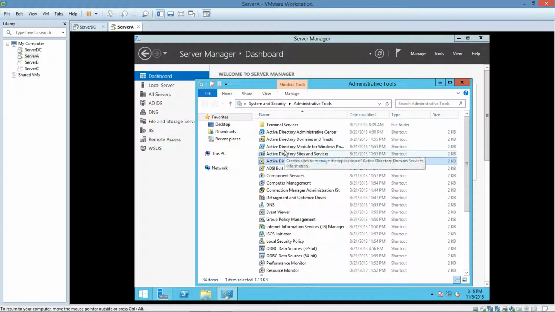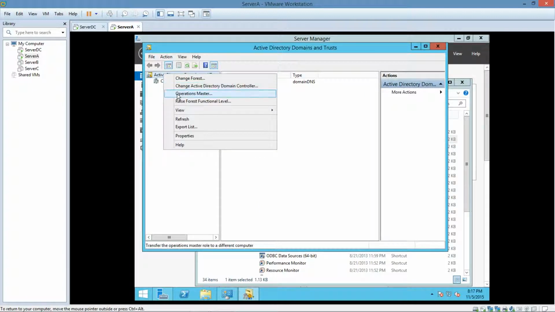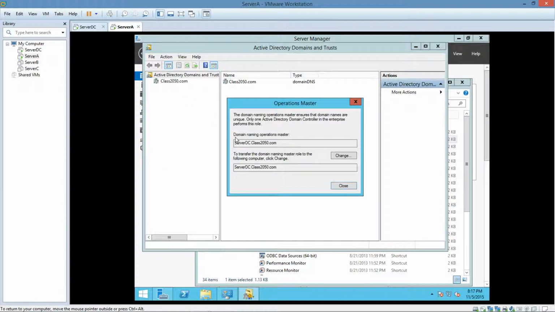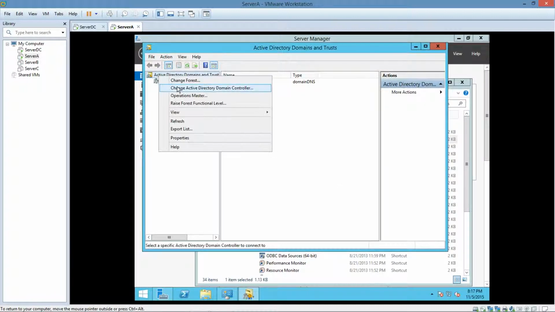Now we're going to go to Active Directory Domains and Trusts. We're going to right click Active Directory Domains and Trusts and go to Operations Masters. As you can tell, the top is the current domain controller and the bottom is the one we could transfer it to. So in this case, we're going to close out and change the domain controller to Server A.